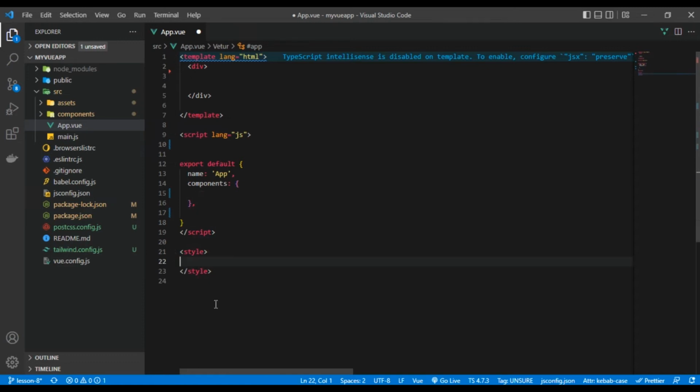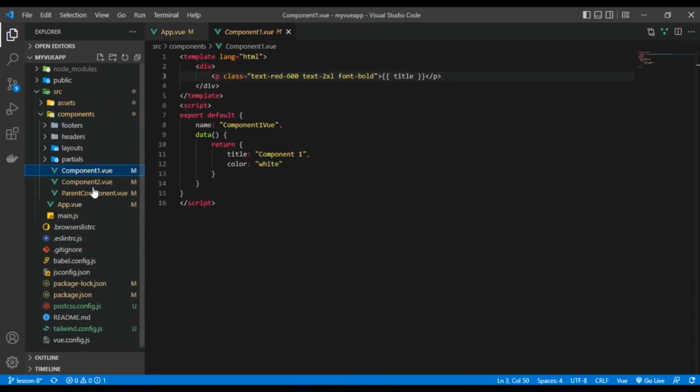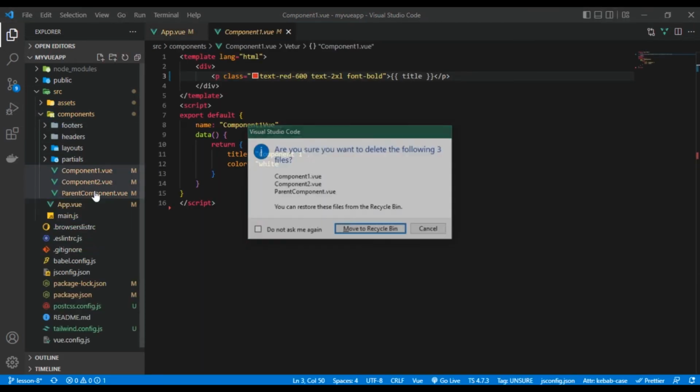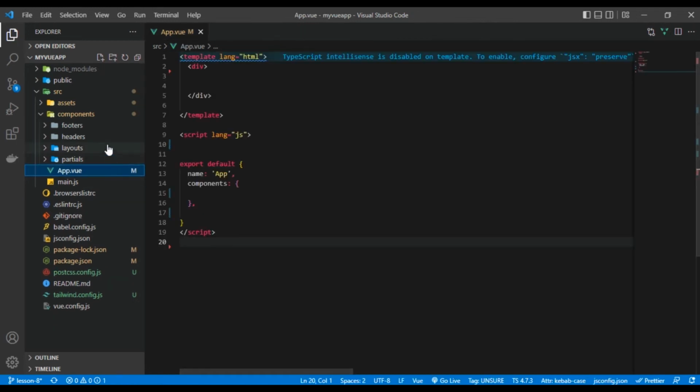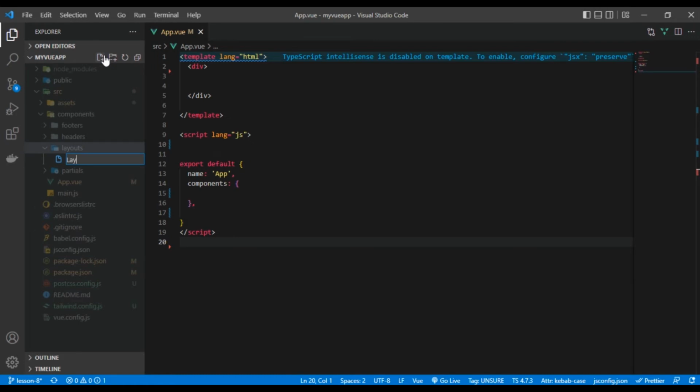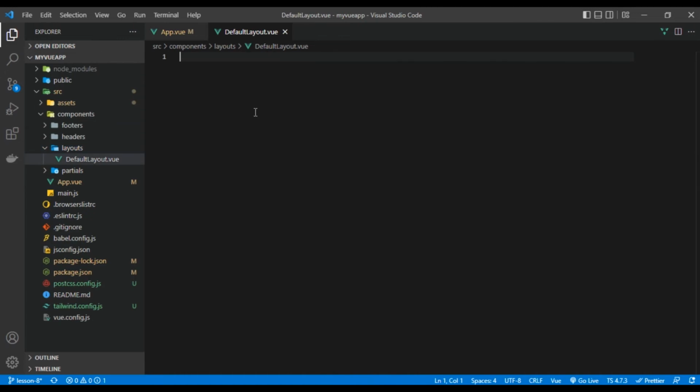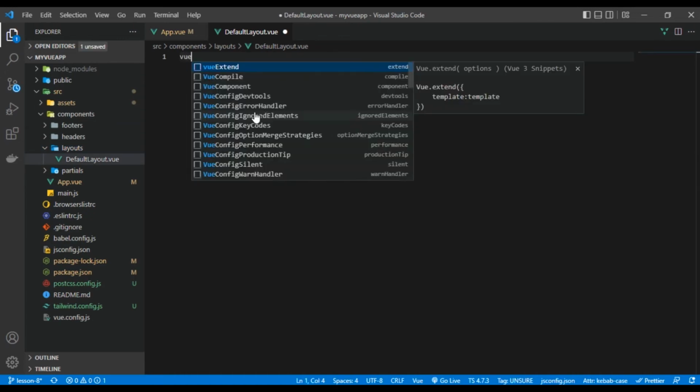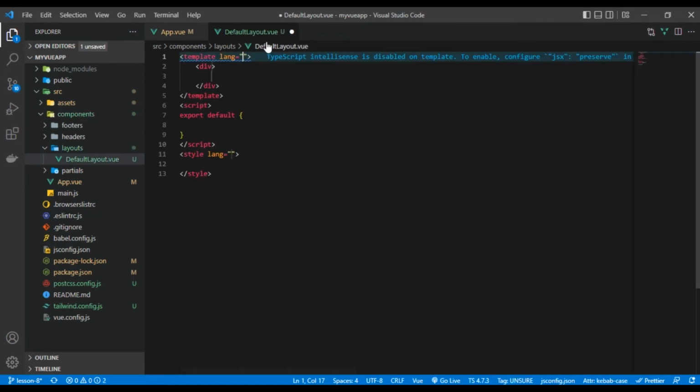Remember, this is global, and we don't need that. We don't need to write any custom CSS right here, and that's one of the reasons why I love Tailwind CSS. Okay, so I'm going to delete this, and right here inside of the layout, I'm going to do something very simple. I'm going to say default layout dot view. Okay, so I'm just going to generate this view init.